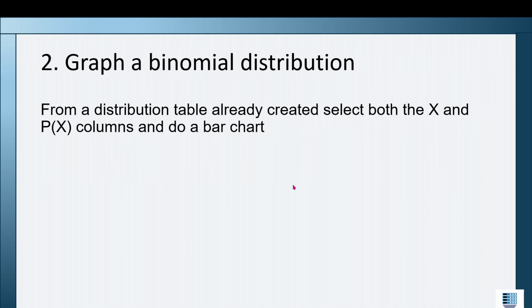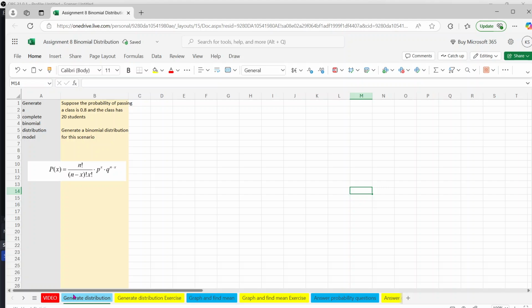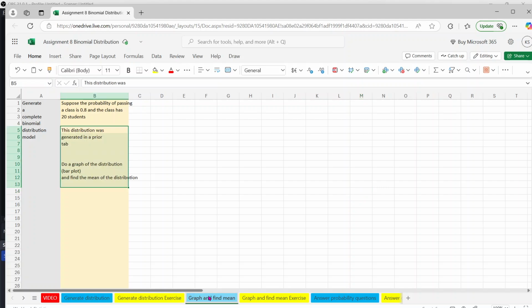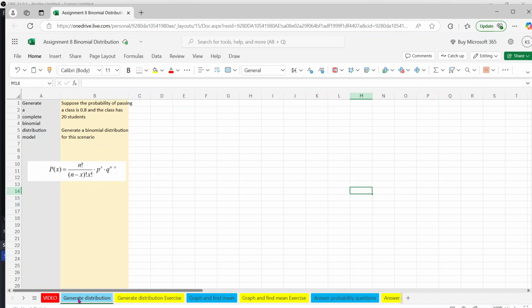Okay, so let's illustrate how to do this in Excel. I'm now in Excel in the assignment, which has a lot of tabs, as usual. The red tab will just be a copy of this video. The first section we're going to look at is how to generate our distribution. Then we're going to graph the distribution and look at the mean. We're going to use the same model for both of these and then answer probability questions. The blue tabs are the tabs I'm going to demonstrate, and then the yellow tabs are for student assignments to do. Okay. So let's generate a distribution for a theoretical situation.